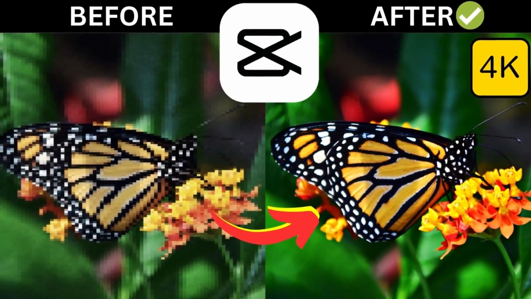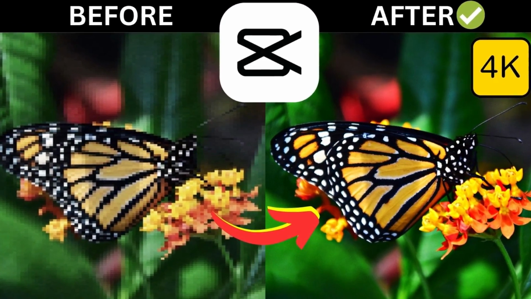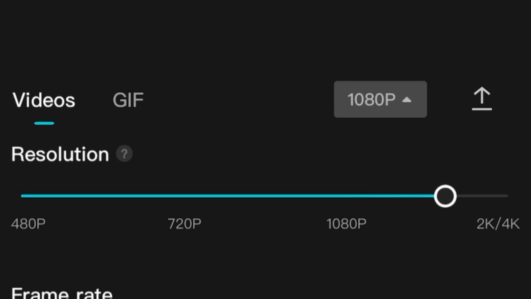Let's see how you can easily unlock the potential of your videos and make your content stand out with the incredible 4K resolution CapCut offers.